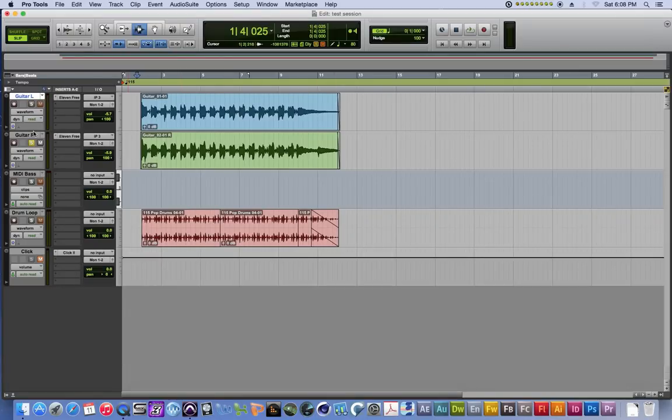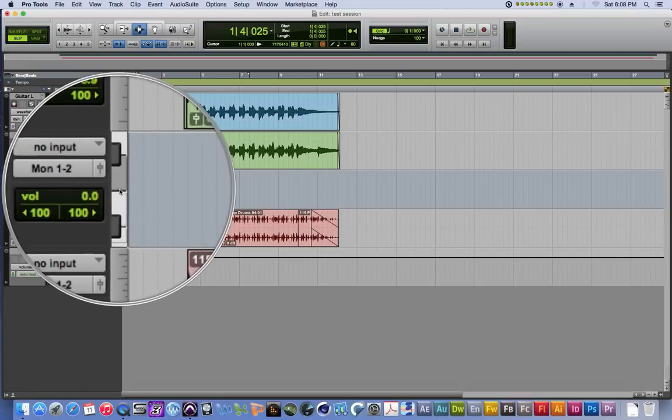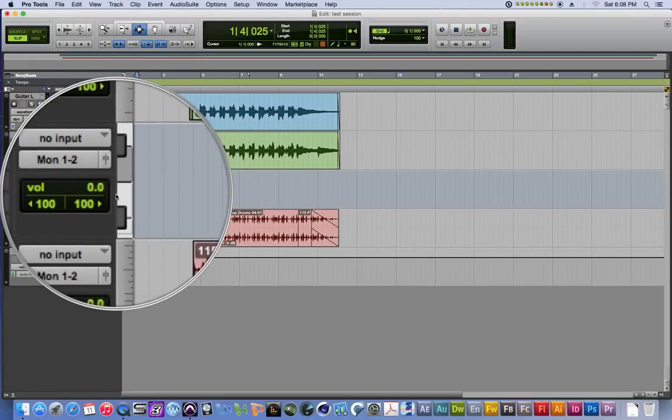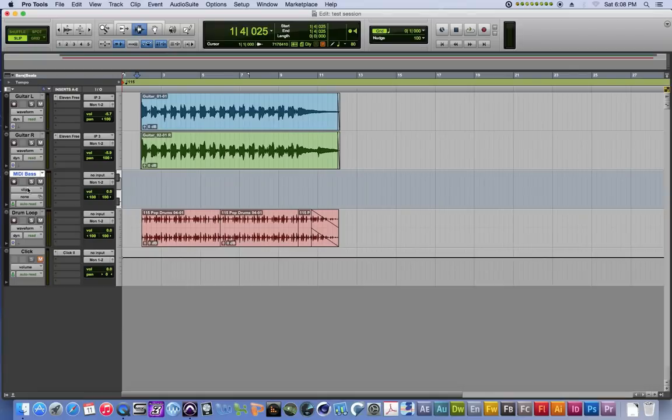All right, let's work on the MIDI bass. Since this is an instrument track, it simply records MIDI data from a MIDI keyboard or other MIDI controller. So I'm going to be playing these notes on my Novation Impulse 49, which is just a small USB MIDI controller.